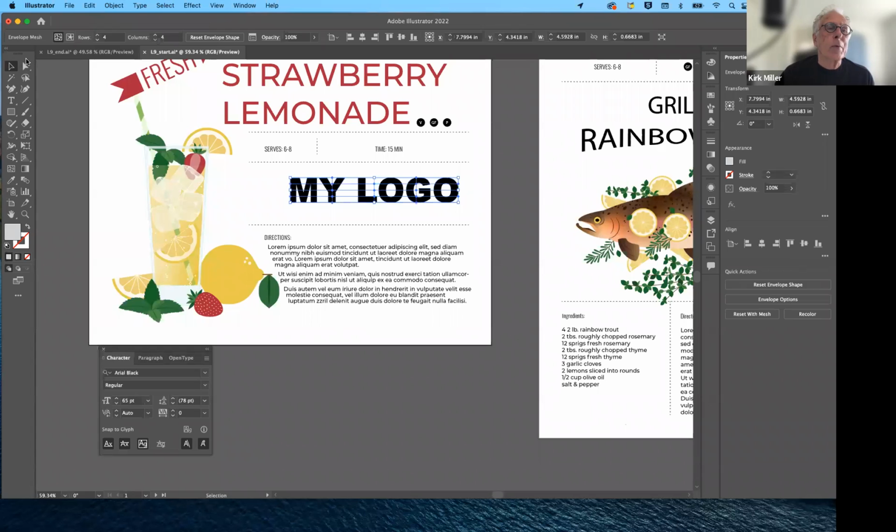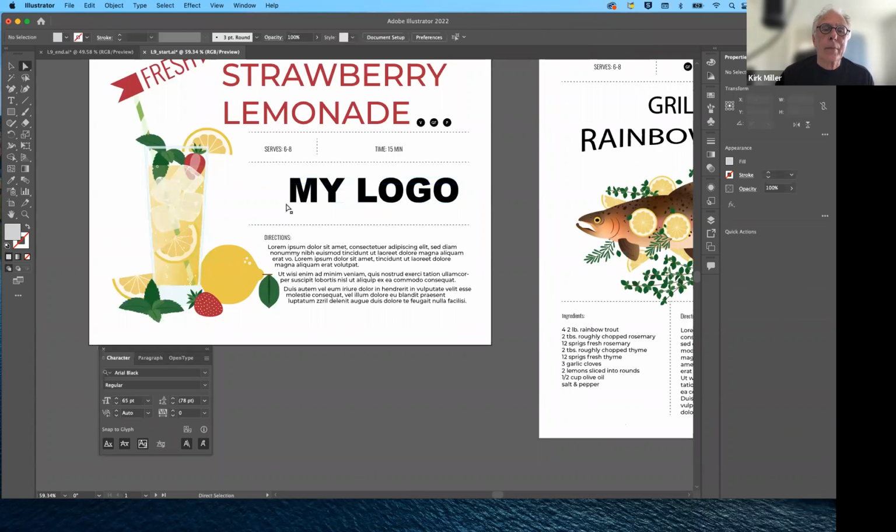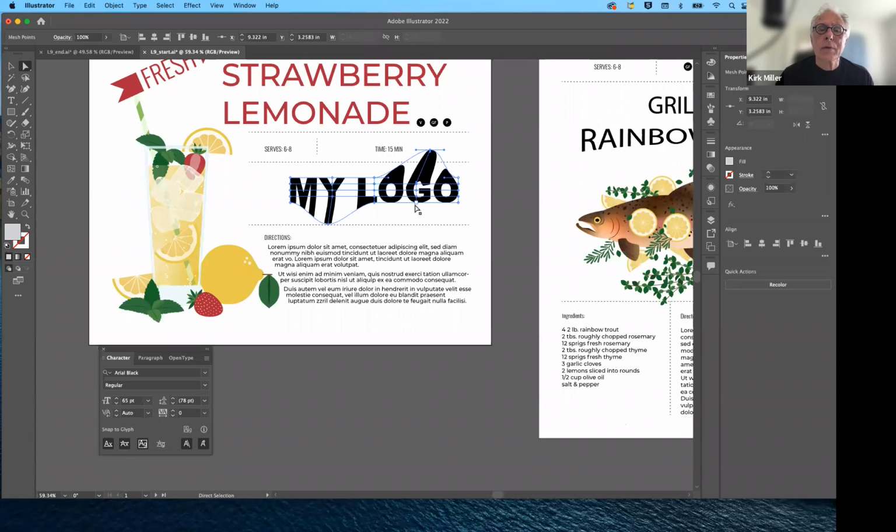Now I can come back with my direct select tool, and I can click on any one of these points here and begin to distort my type. So for any of you who are fans of the 60s and the kind of psychedelic movie posters that they would have for like the Grateful Dead and stuff that all were done by hand, well, this is something that you can easily do now in Illustrator by using the mesh warp. Pretty cool.